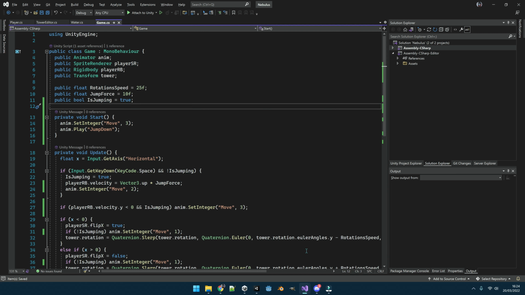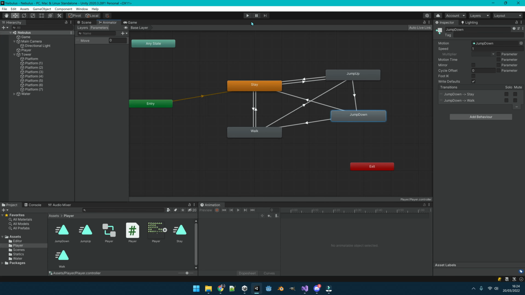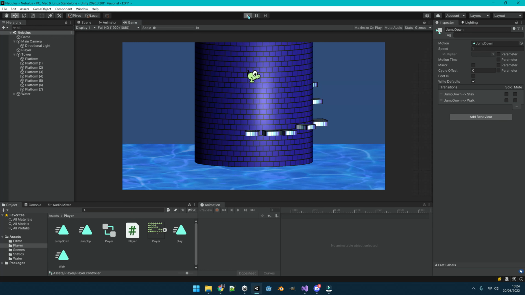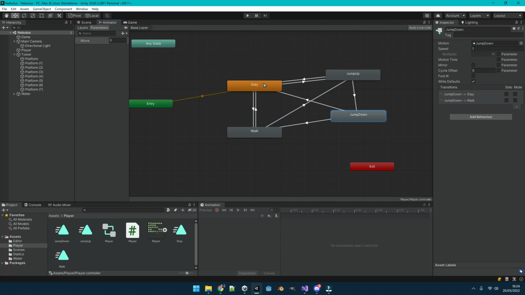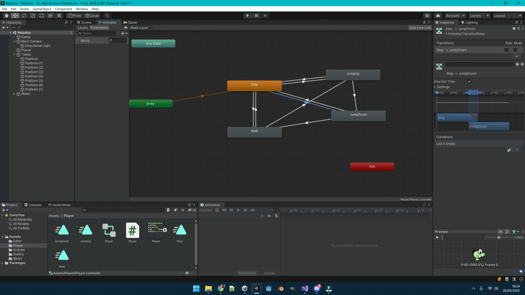Okay, let's try if now it is working. For some reason it seems to be not working. I really don't want to lose too much time on this minor problem, but let's try to fix it.